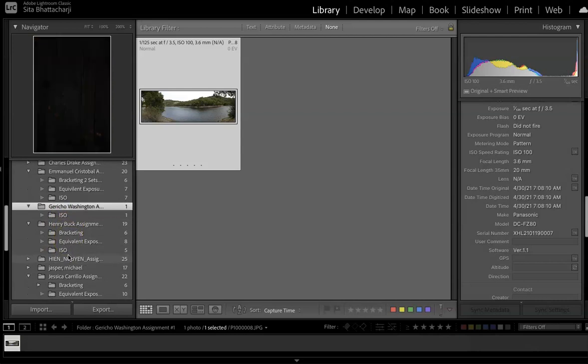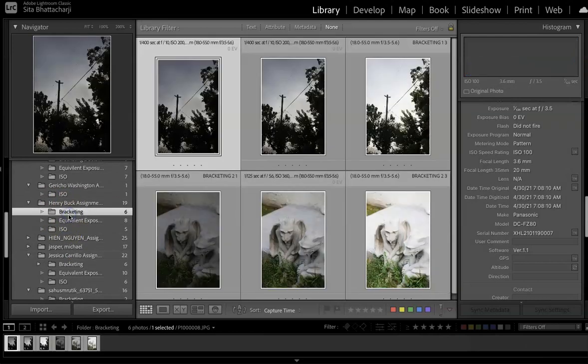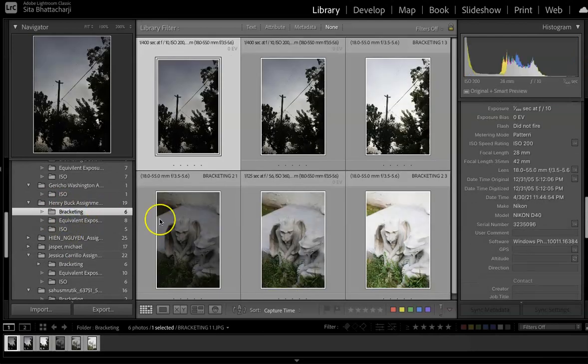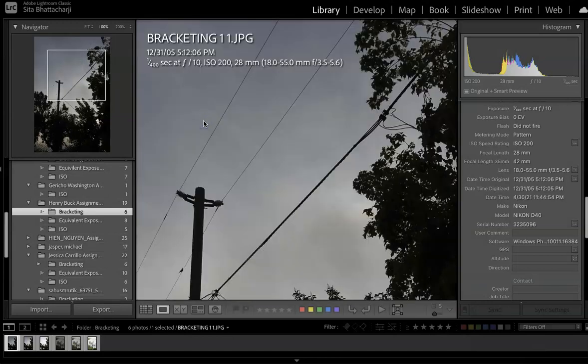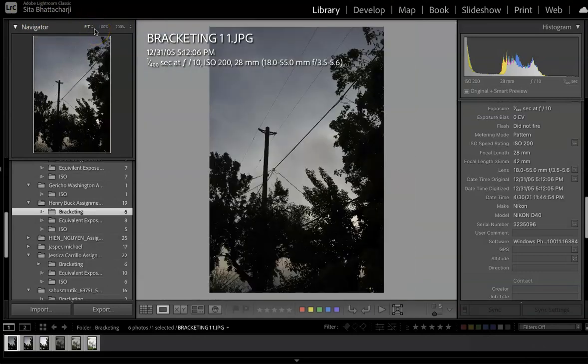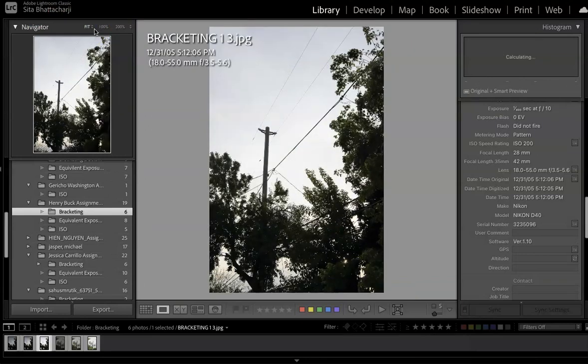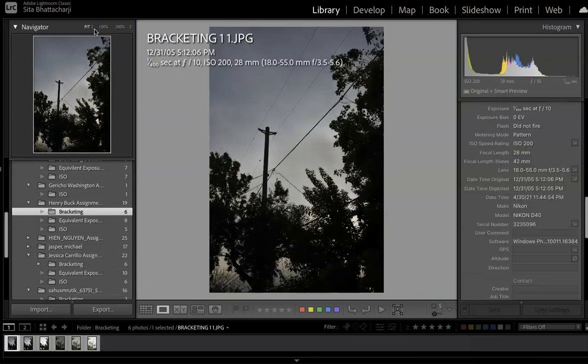Okay, Henry Buck, you're up. So these are for bracketing, and great job on these. As you can see, they go from dark to light. And in this set of images, the first one actually shows the sky beautifully with the underexposed image. And that you'll find is often the case when you're shooting skies.